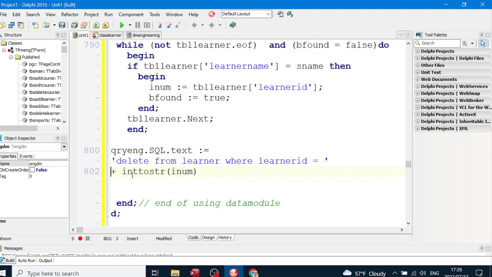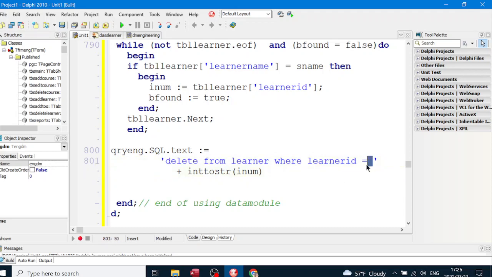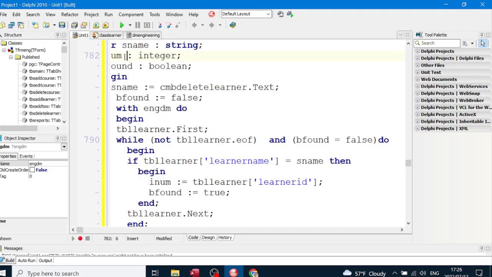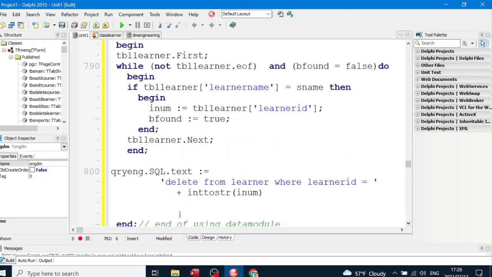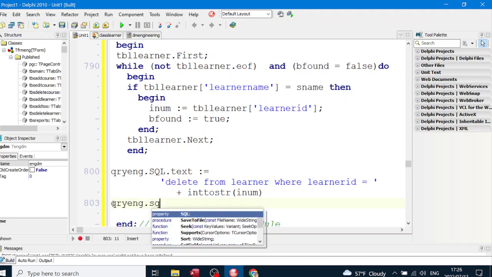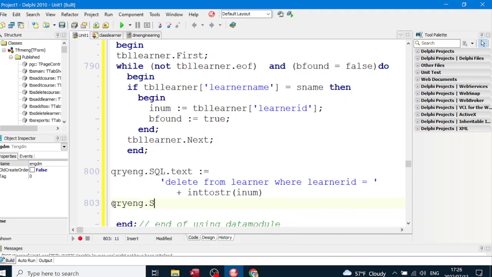So there it is. That's the big long line of string. That's a long string that's going to go to SQL. You must remember to give a space over there. Delete from the learner table where this field equals inum, which we got there, which we declared over there as an integer. Right, so after that you have to do the following. You have to say query eng dot sql dot exec SQL. That's what you have to do. Sorry, my bad.